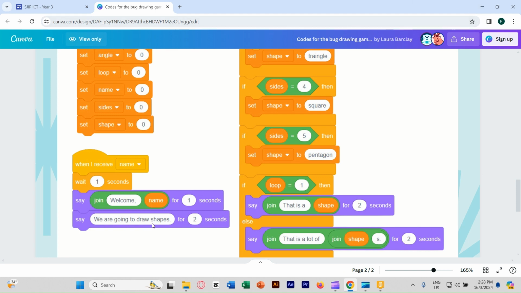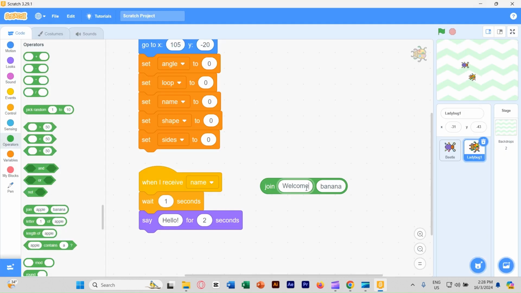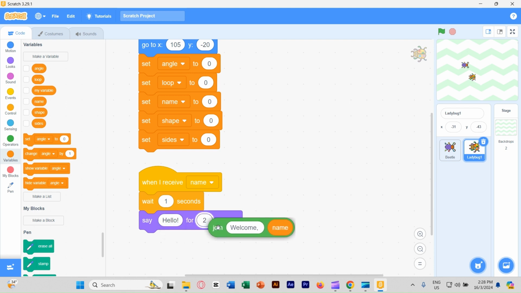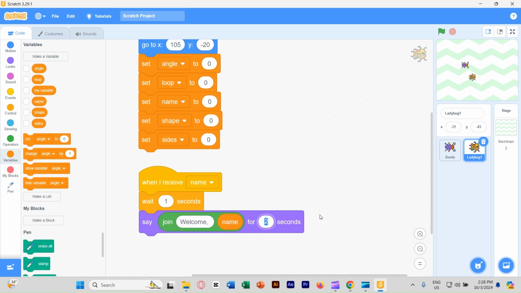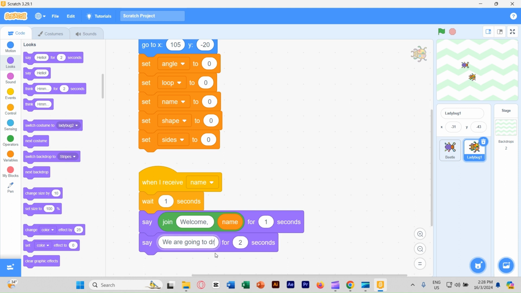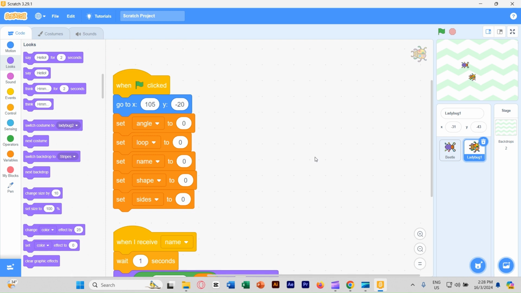And then it's going to say we are going to draw shapes. So at welcome here, remember to put a comma and a space. And then drag your variable name into banana. Then click from join and then put inside hello. Don't put inside 2 seconds. Then change to 1 second. And then we're going to make it say, go to looks, say hello for 2 seconds. We're going to change it to, we are going to draw shapes. Okay, now we're done with part 2.